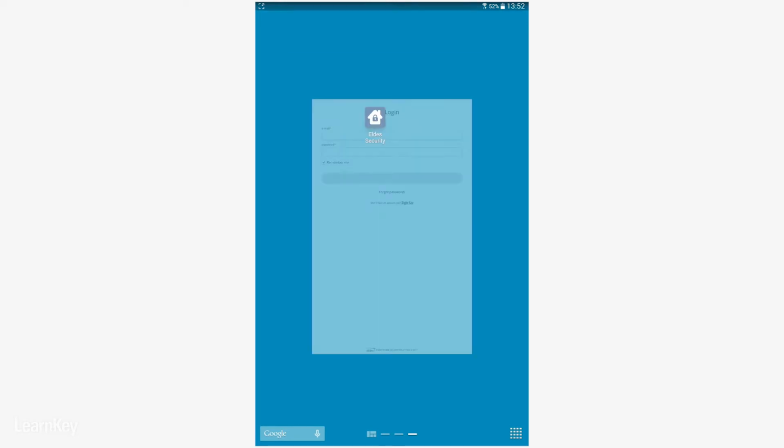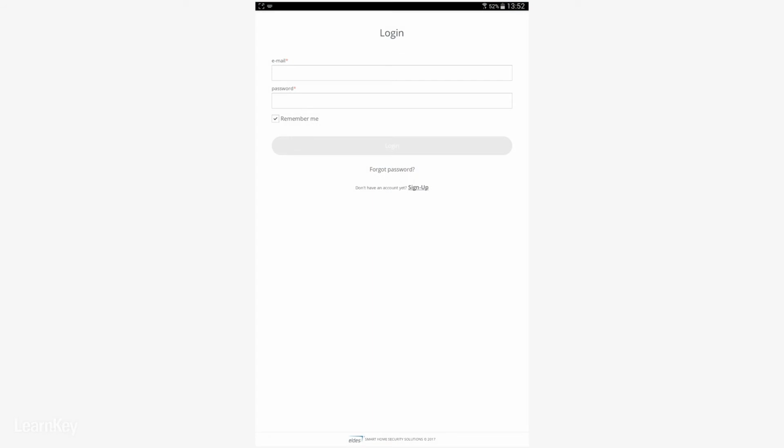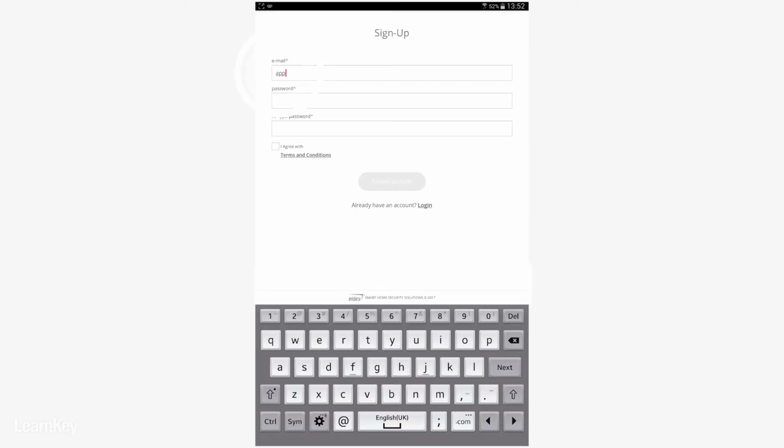On your smartphone, download ELDES Security app from Google Play Store or Apple App Store. Open the app. Create your account by clicking on Sign Up and entering your email address and password.